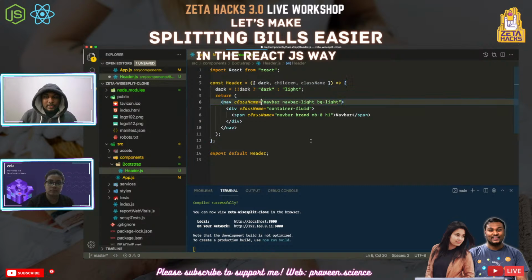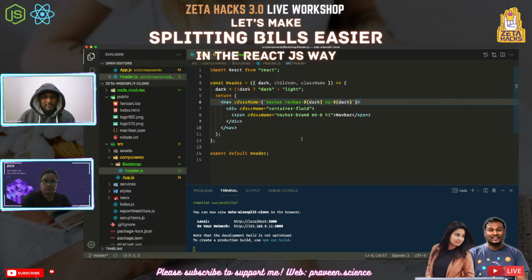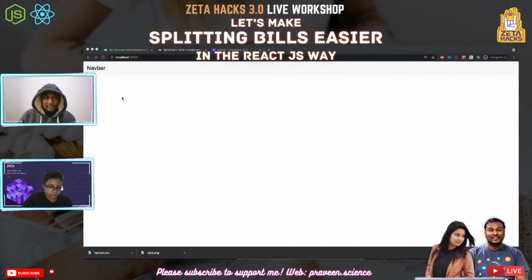Now I want to include something like a dynamic text here. So I'm putting it between the braces. So instead of this light, I'm going to put the variable dark here, and then here also I'm going to put the variable dark. So the moment I put this, it still shows me light.